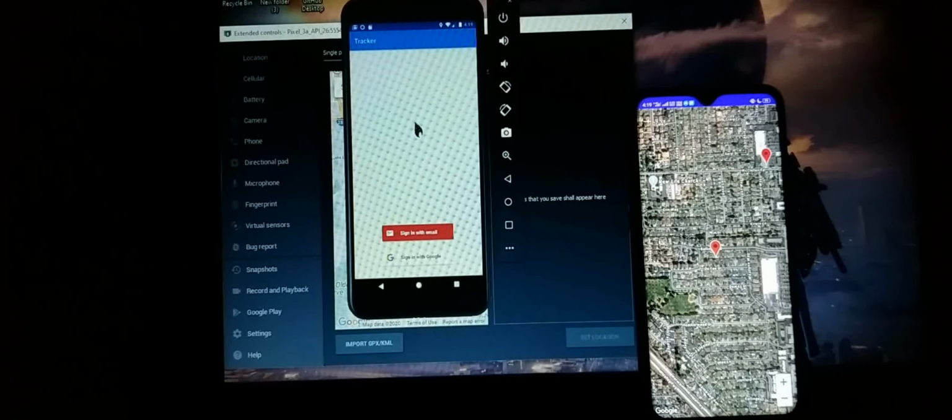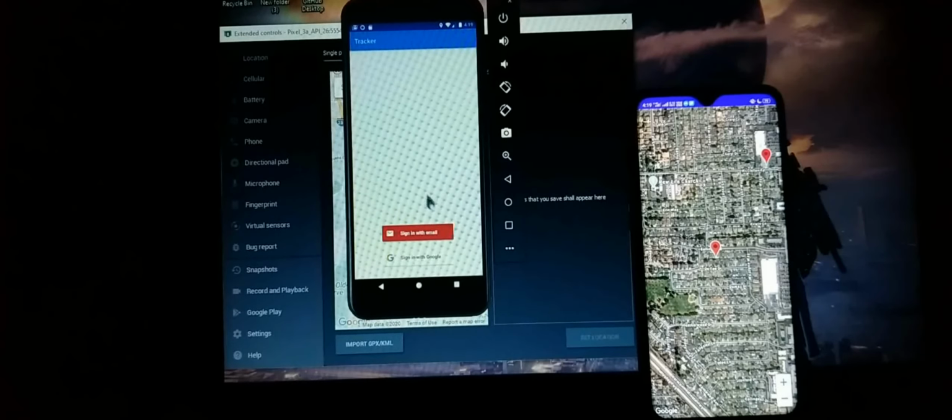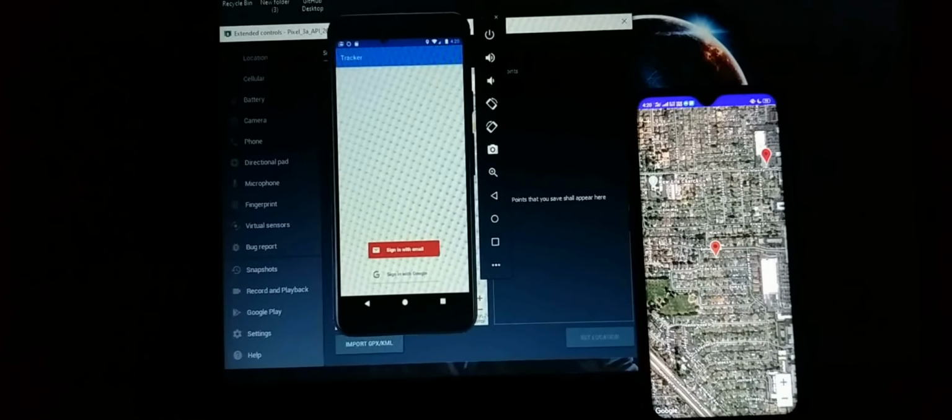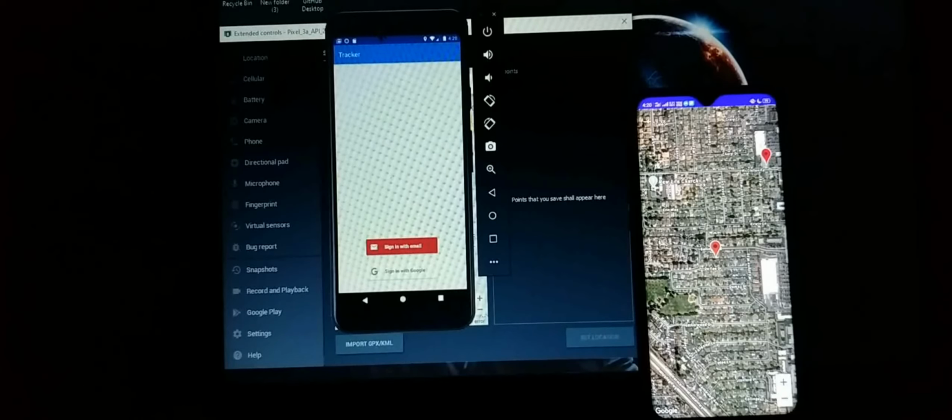In the next video I am going to add some more options, like the current user's own location. If he wants to search for a place, then he can search for that place also, and directions. I'll add it in the upcoming app, and it will be shown in the upcoming videos.